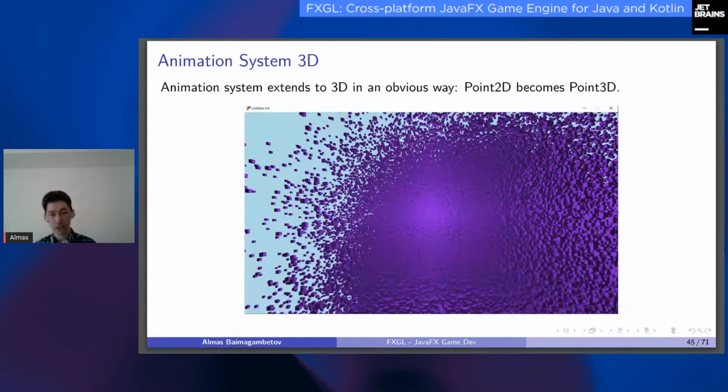And this very same animation system extends to 3D in a very obvious way. The only thing that changes is your coordinate system goes from 2D to a 3D coordinate system. So you just add the Z value to your X and Y. Everything else is more or less the same. The API is the same, which means that you don't need to learn anything new if you want to change between the two dimensions, 2D and 3D.